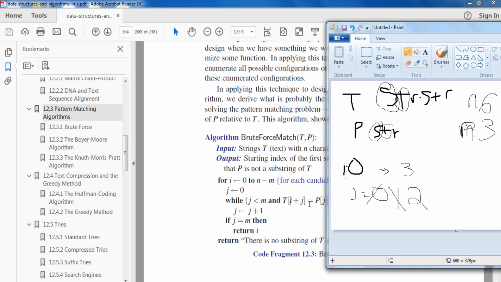2 plus 0, because I is 0, is 2. Is that equal to P of 2? So, 0, 1, 2. Is this R equal to R? Yes, it is. So this becomes 3. Now they're equal. Alright, now they're equal.